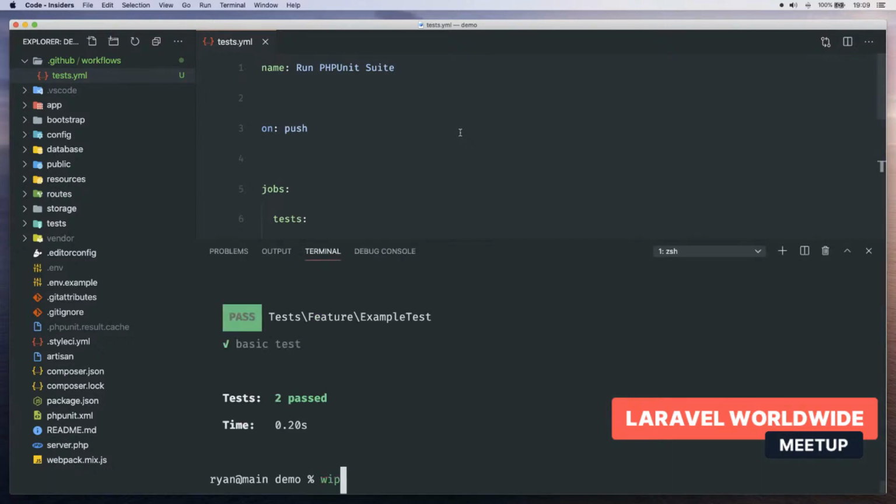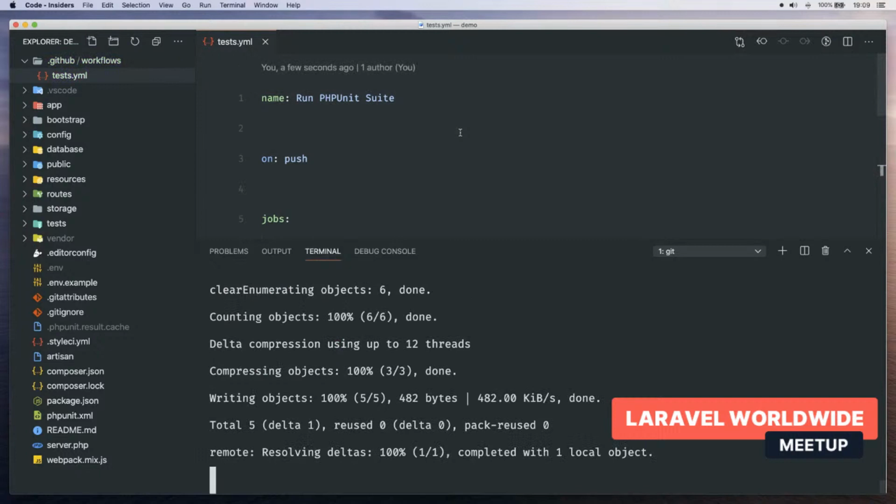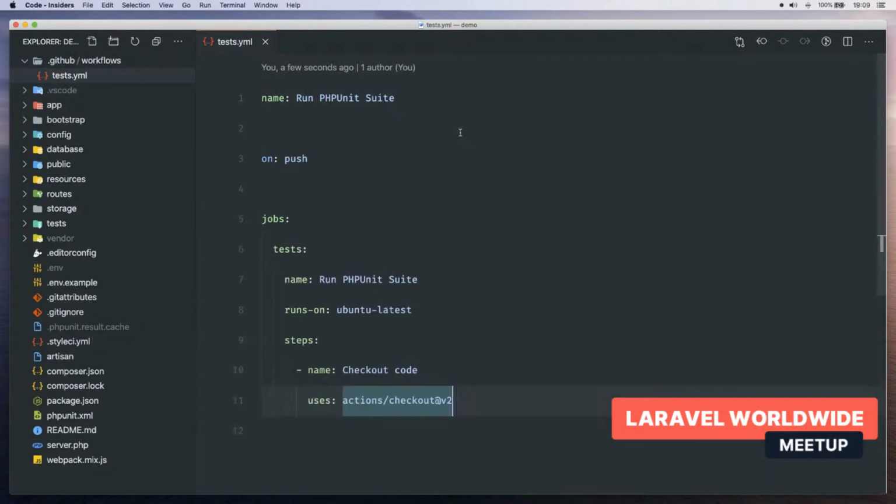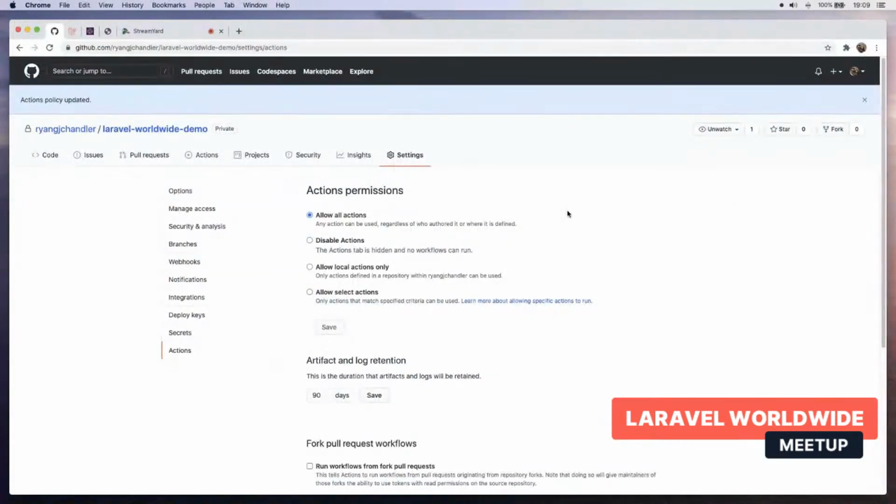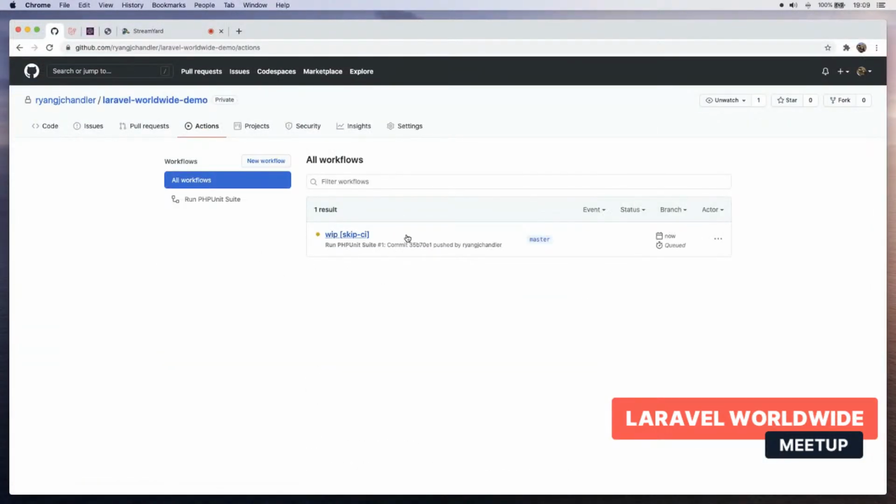So let me just quickly commit this up to GitHub here. And you can see the good old WIP commit. Close this and go back over to the browser. So now if we head over to the Actions tab, you can see my commit here.